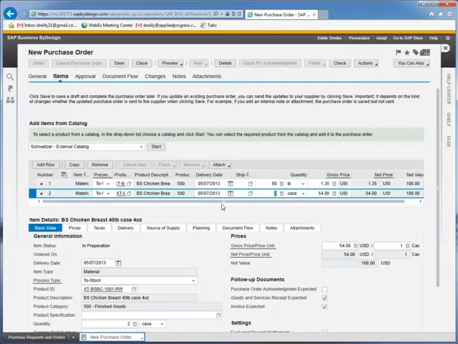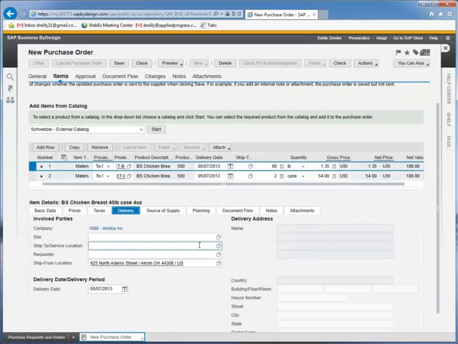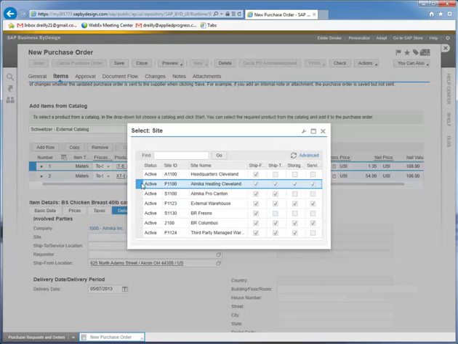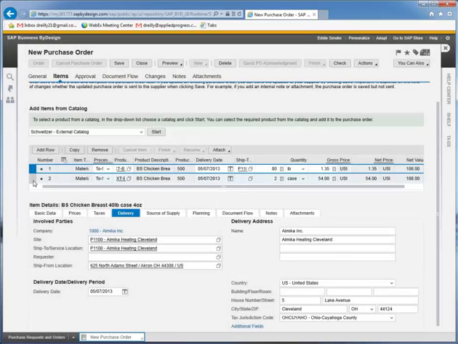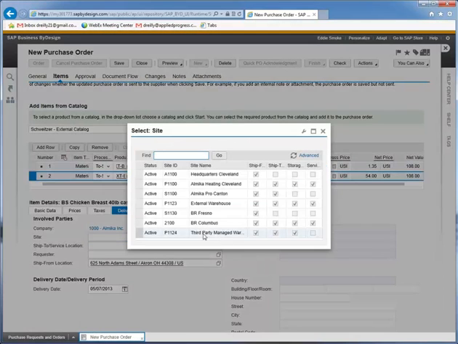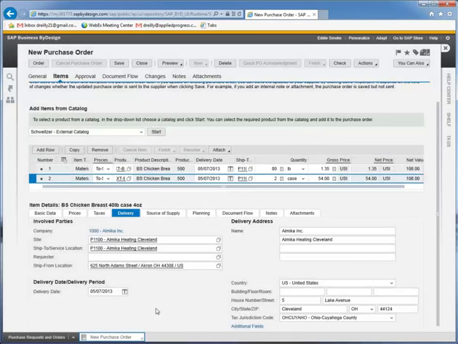Oh wait, first I have to tell it where to deliver it. So we're going to deliver this item to my site P1100, and this item as well to P1100. I could have set this up in advance and it would automatically do it, but I failed to do so prior to doing the demo. Okay, so now that's all set. We're going to go ahead and order that.